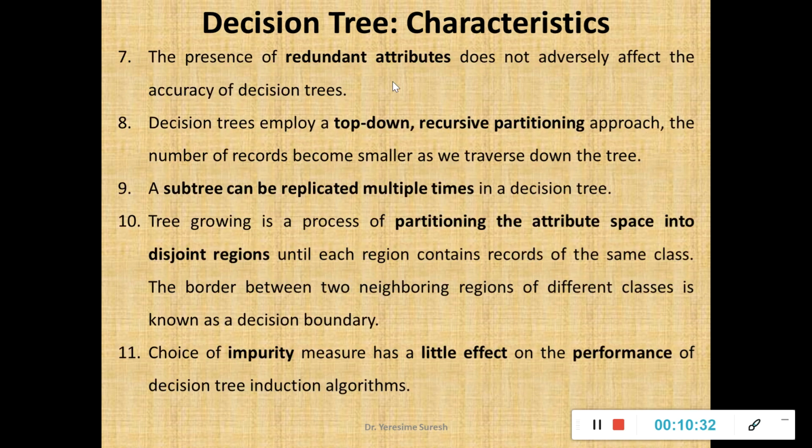Next, the presence of redundant attributes does not adversely affect the accuracy of the decision tree. Now, for example, if one or two instances are repeated more than twice or thrice, then the accuracy of the decision tree will not go down.